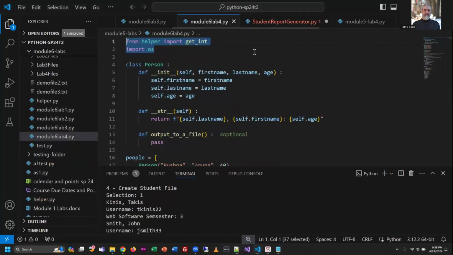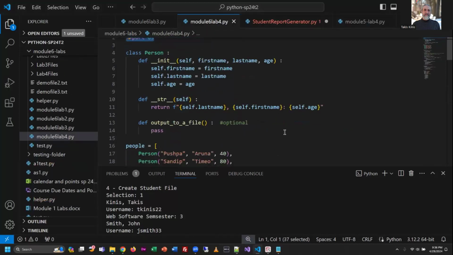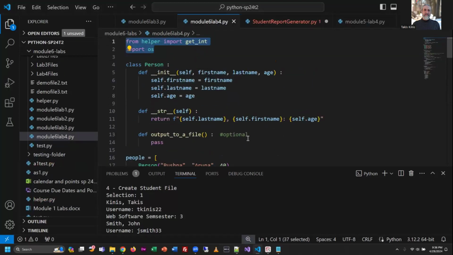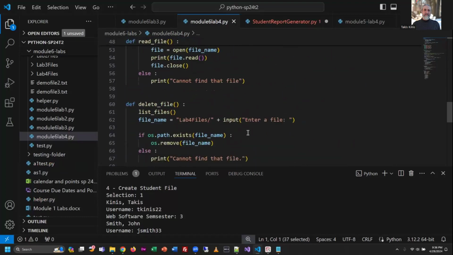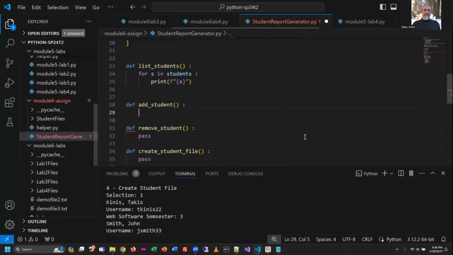All right, so I'm just copying from module 5, lab 4, by the way, if you're wondering where I'm getting my code from. I'm going to be looking at the wrong thing. That's the one we want.